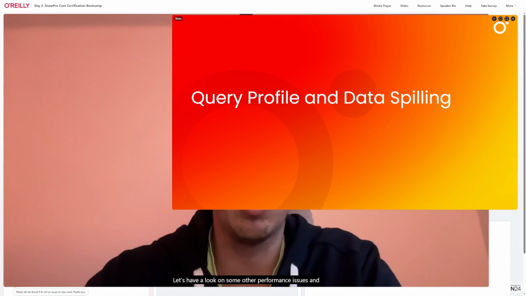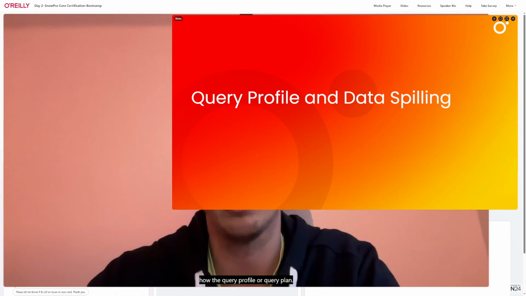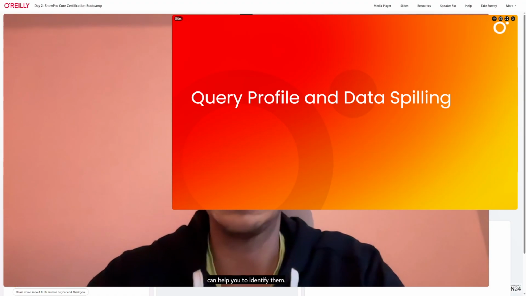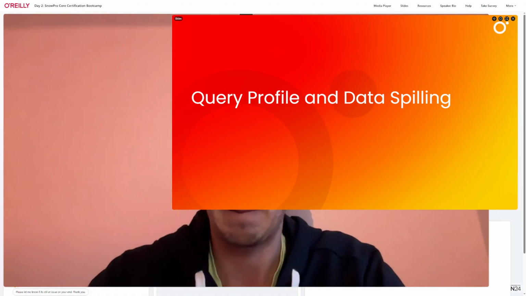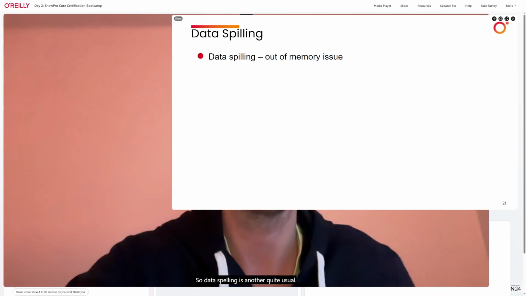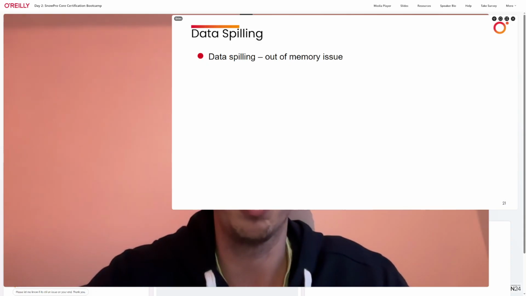Let's have a look at some other performance issues and how the query profile or query plan, both names are used, can help you to identify them. So data spilling is another quite usual performance issue. So what is it, data spilling?